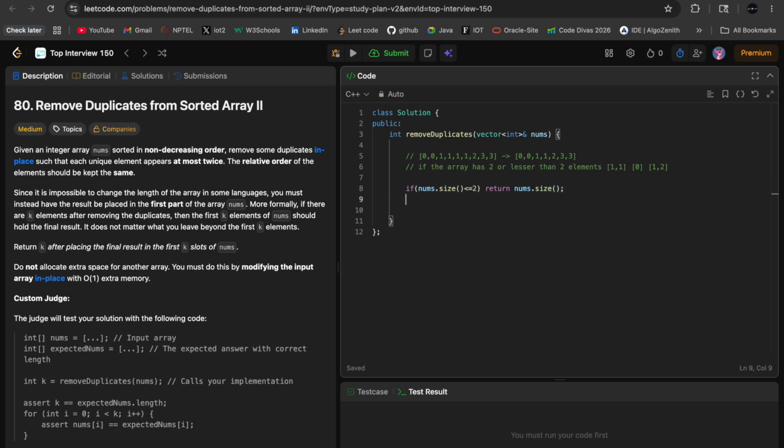Then, like we had done for the previous question, we're going to have 2 pointers here too. We're going to follow the 2 pointers method. We're going to have a pointer i that traverses the array, and we're going to have a pointer insertAt that again will give us the index at which a new element needs to be inserted.